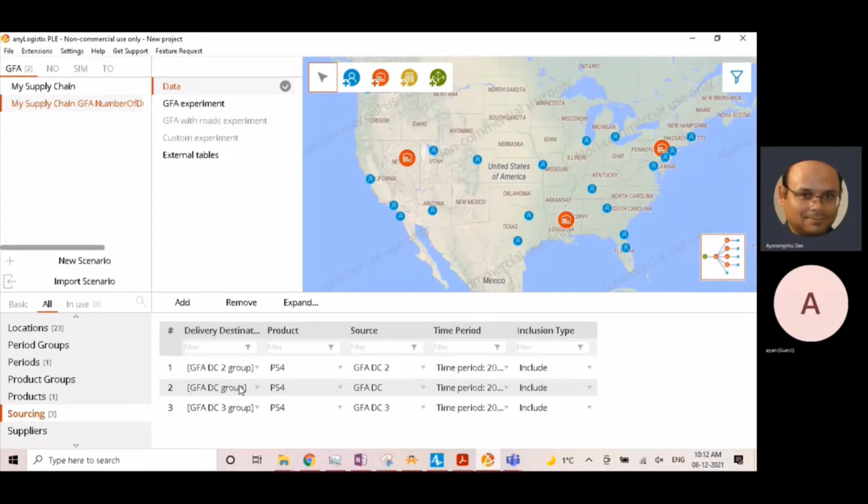We see that the sourcing information is populated for the product, from which location to which location. Since each of these DCs is being considered as a unique group, it has created a different group for each DC. So this DC has a DC group, this is group 2, and this is group 3. So we have covered the GFA experiment, and we can switch now to the network optimization experiment.